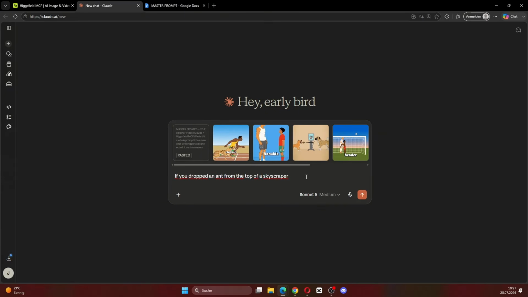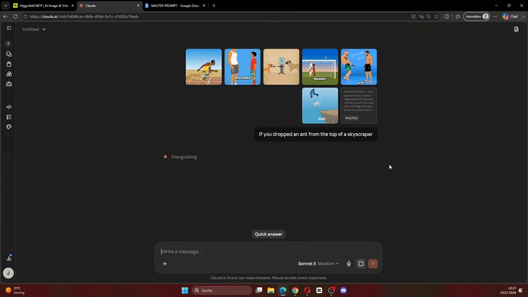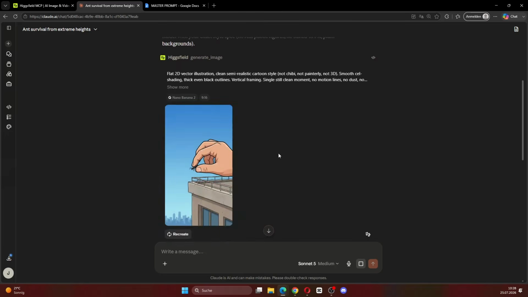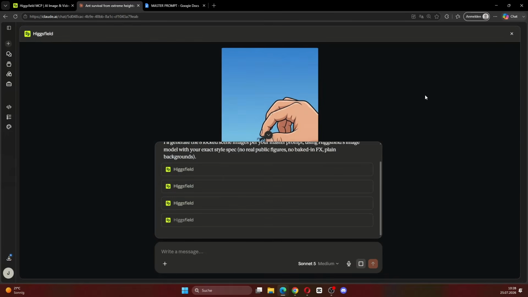Now I will simply give it the idea. What would happen if you dropped an ant from the top of a skyscraper? Then I will just hit send. And just like that, Claude starts generating 8 different scenes for the video, starting with the images. And it's creating all of them in Higgsfield for us.